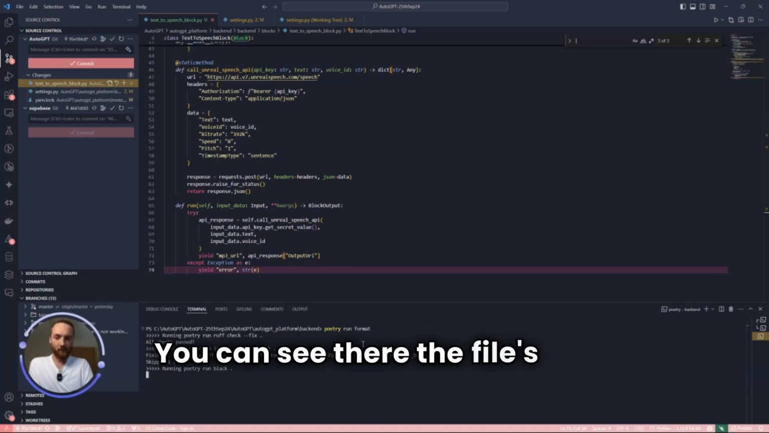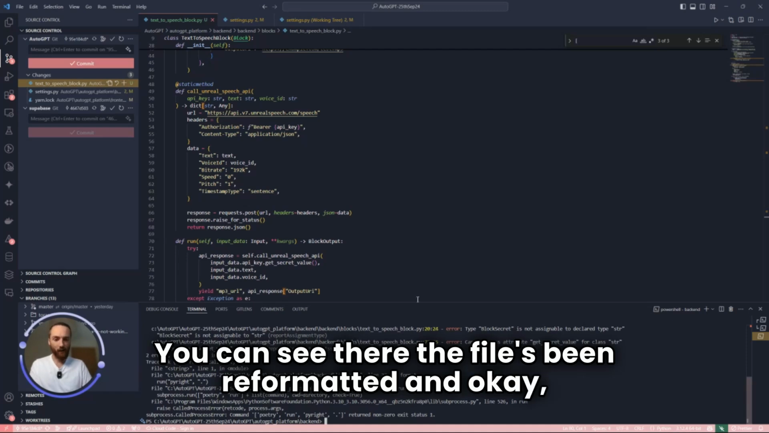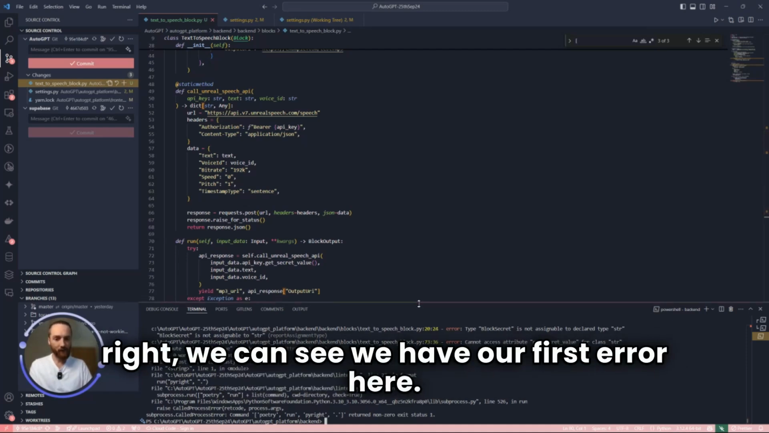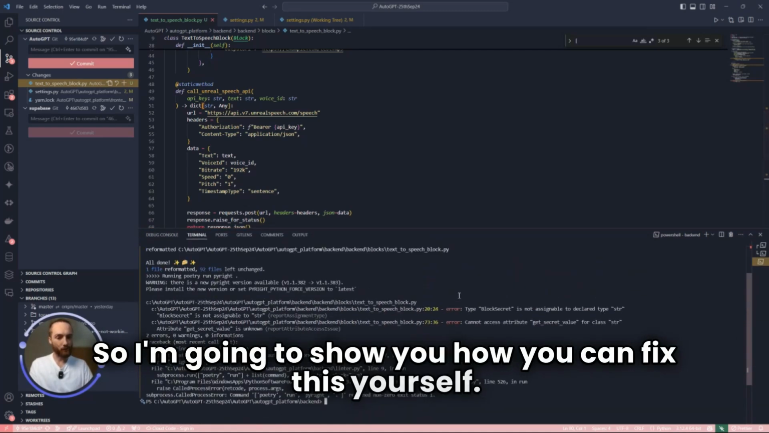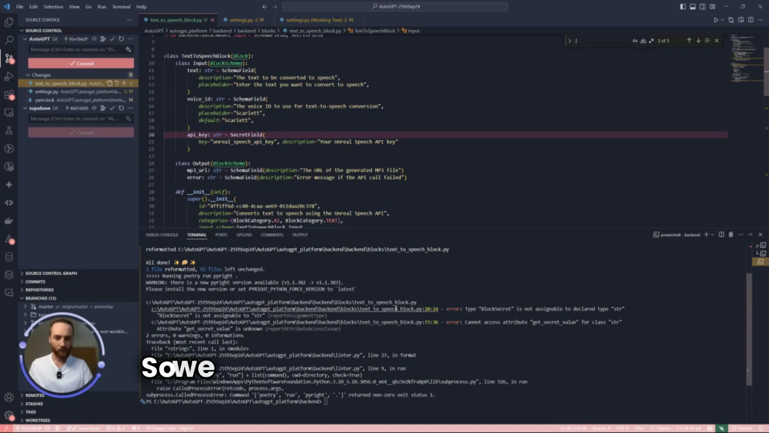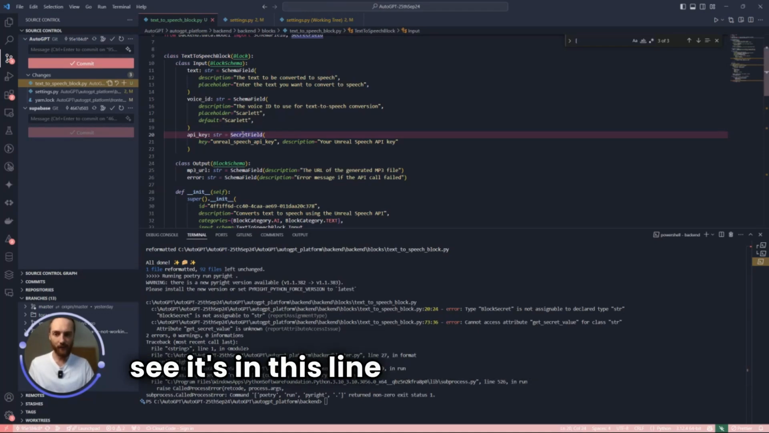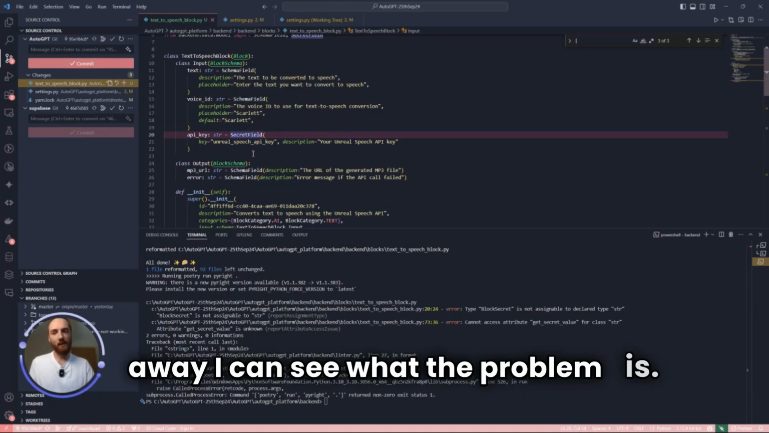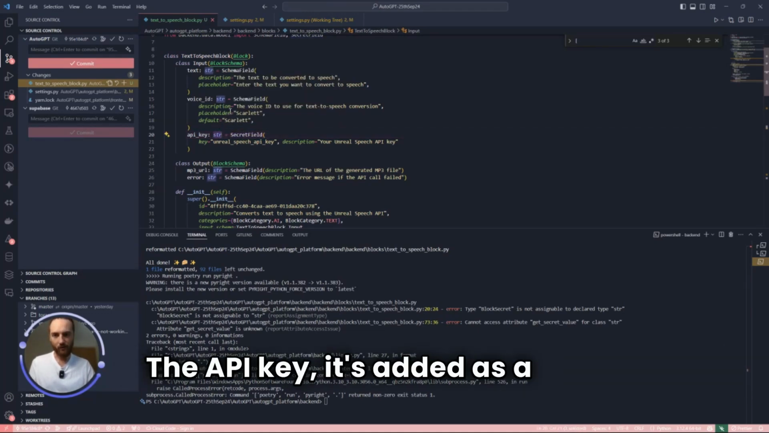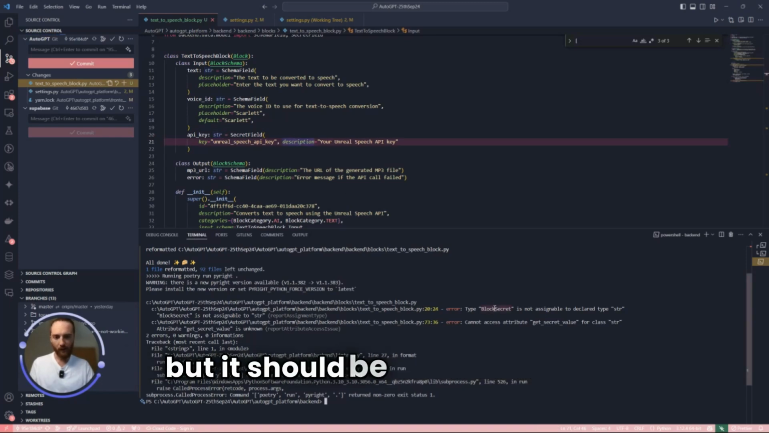You can see there the file's been reformatted. And okay, right, we can see we have our first error here. So I'm going to show you how you can fix this yourself. So we control click on this, we can see it's in this line, and then straight away I can see what the problem is. The API key is added as a string, but it should be a block secret.